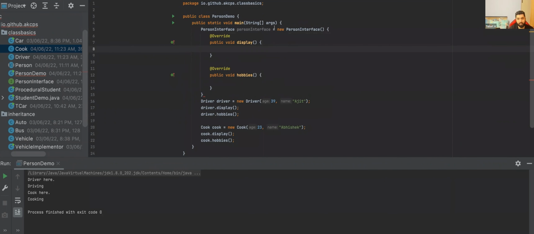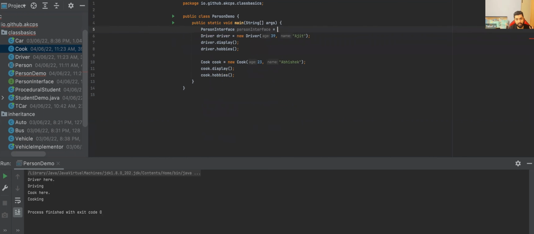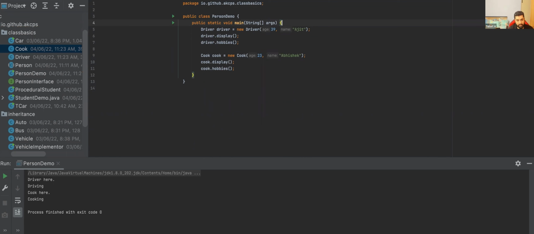It will not let me create an object unless I do both of these implementations. You cannot create an object directly for an interface. You have to do the implementation, which means overriding and creating a new class, overriding those methods in order to create an object. Now, can I use the person interface reference to create a driver or a cook?